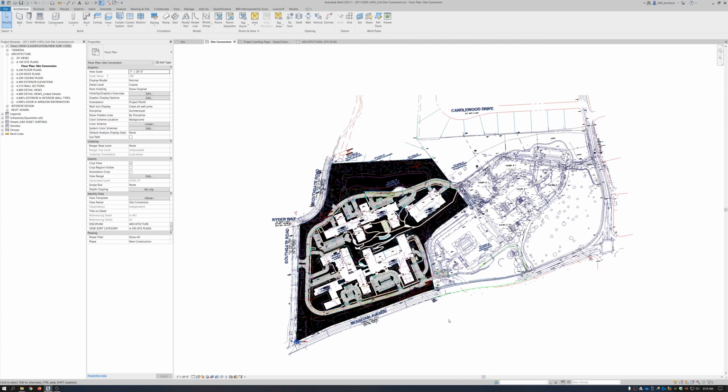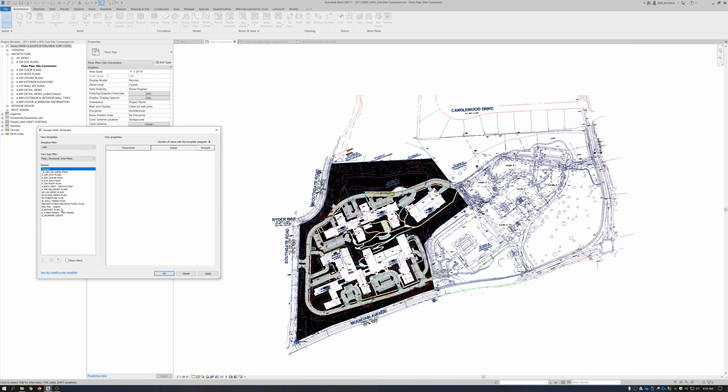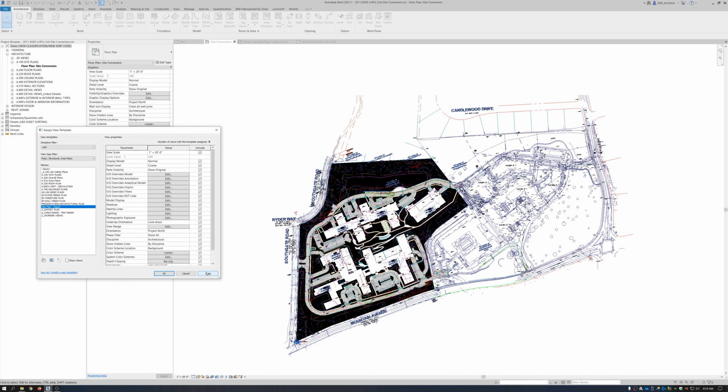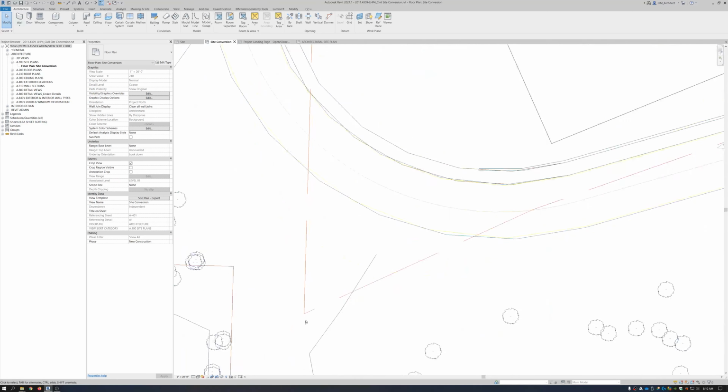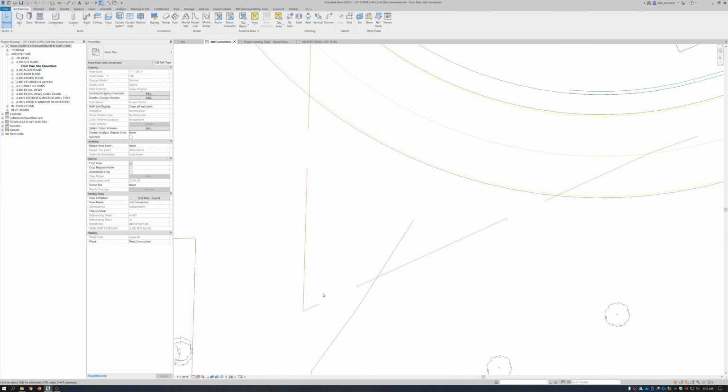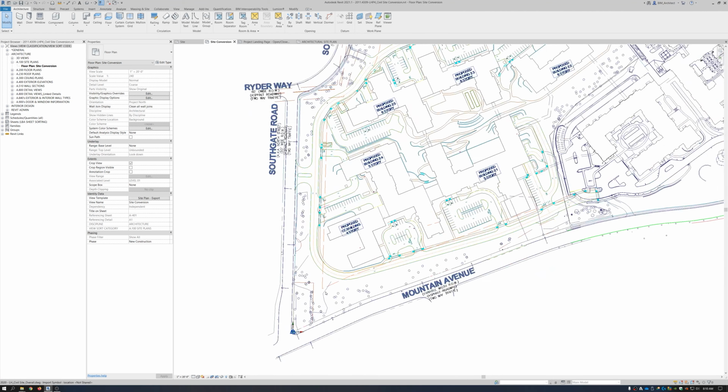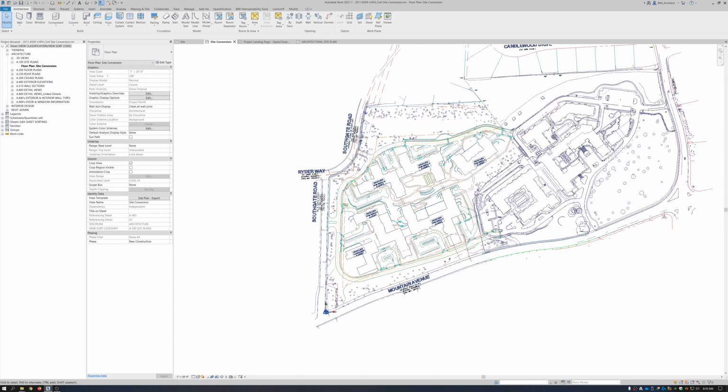So to save some time, I've already done this before I created this video, and I created a view template. I'm just going to apply that view template and say okay. And there's that property line that I was getting at, with the potential change in color and whatnot.